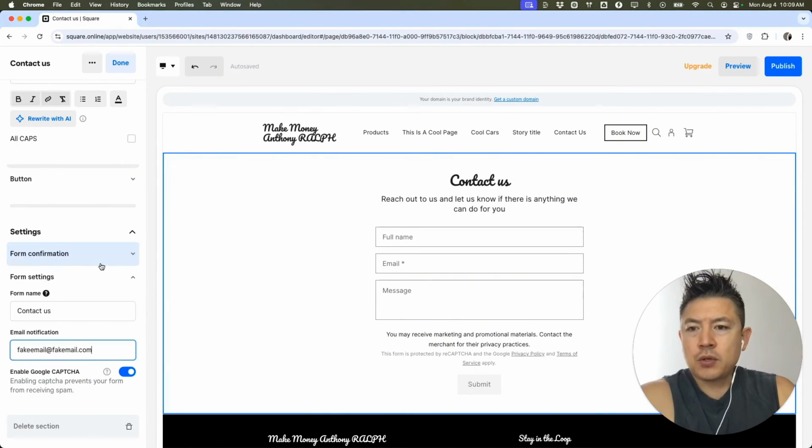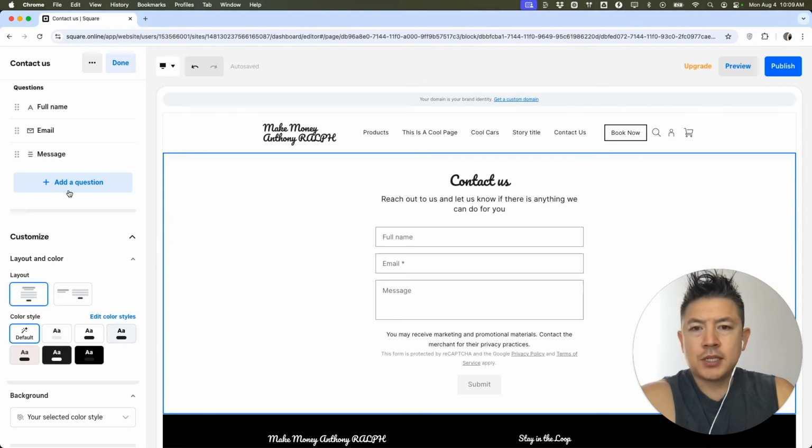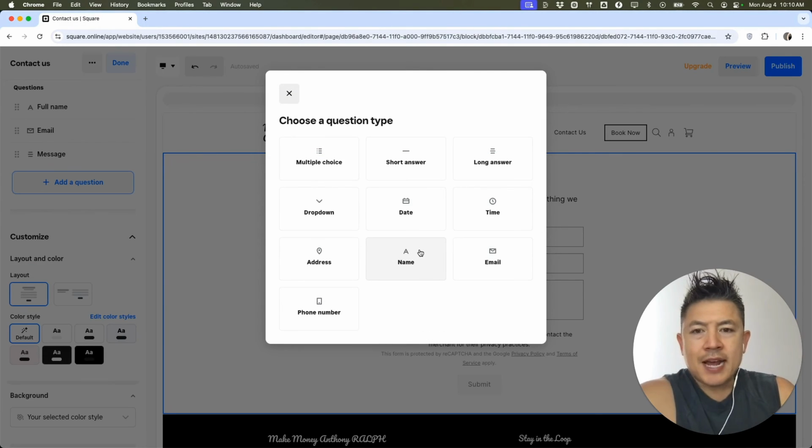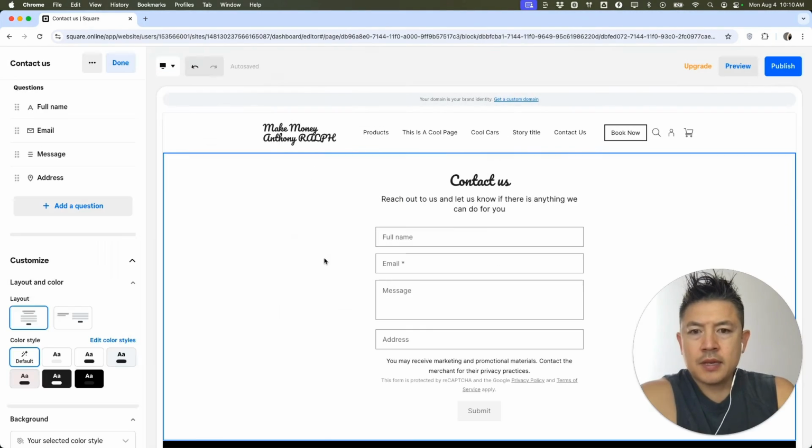And lastly, if you scroll to the top, you can go ahead and add more questions. So this is a really basic contact us form on this contact us page: full name, email, message. But if you need to gather more data from your users, you can click here, add a question, and then you can add whatever data you want to collect from your customers here. So let's say we want to gather their address. We'll click here, and you can see it's added directly into the contact us page form.